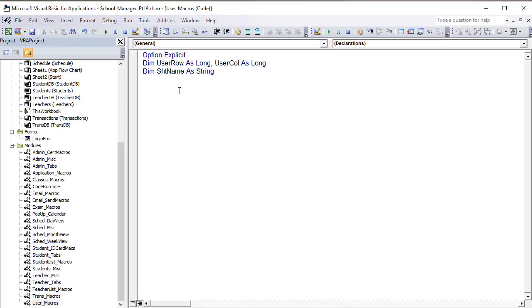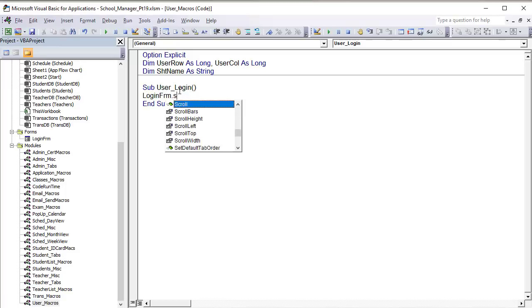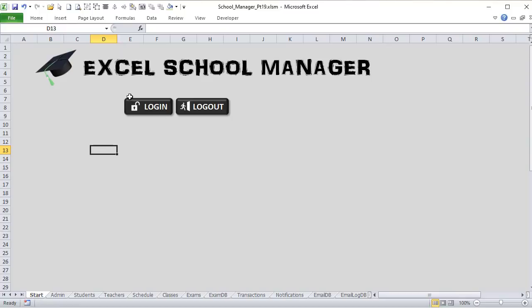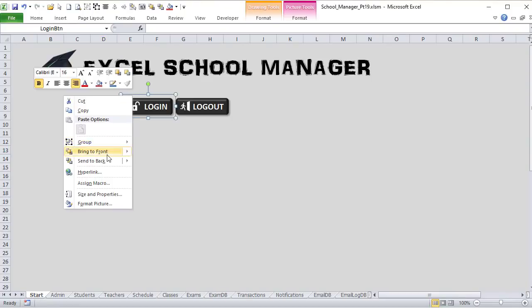We can close this out and continue on. So sub user and then login. Again, once they're logging in, basically what I want to do is just show the form. So I'm going to change that back again. Log in. Once they log in, form, and that's show. That's simply the macro that is going to run when we click that login button. So we can now tie that specific macro on that.